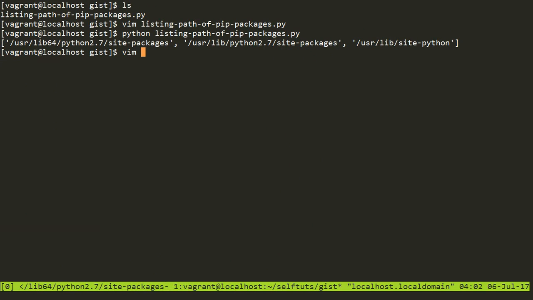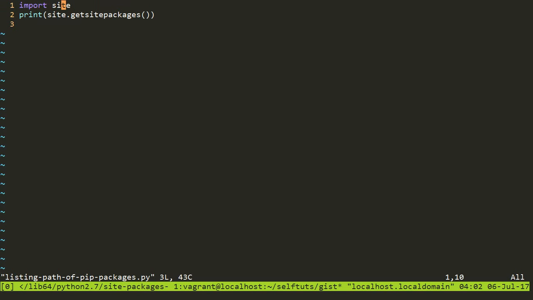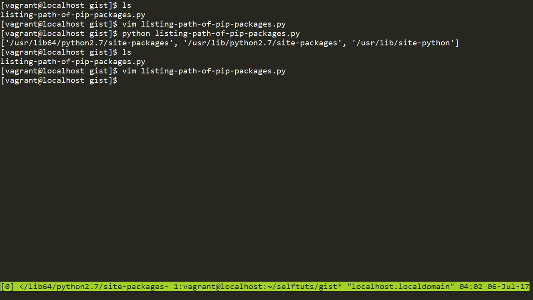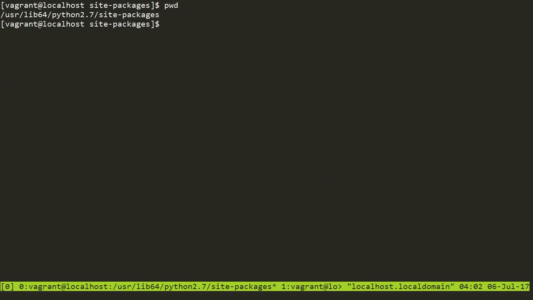Now you must be wondering that when I have written this simple script, listing path of pip packages, I'm using a module named site, and where is this site module present? So this must be present in the path which we have seen currently. So we'll go there. I'll do a pwd. It says I'm in /usr/lib64/python2.7/site-packages.